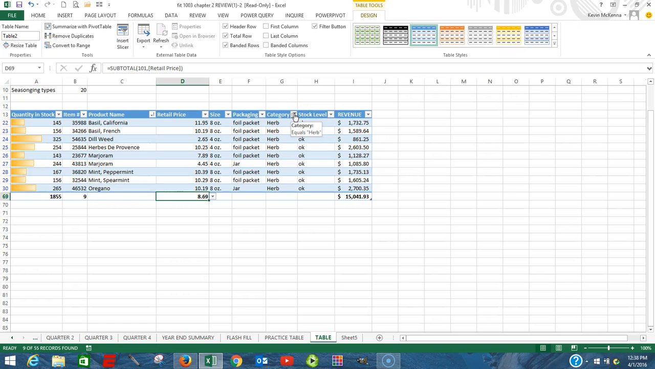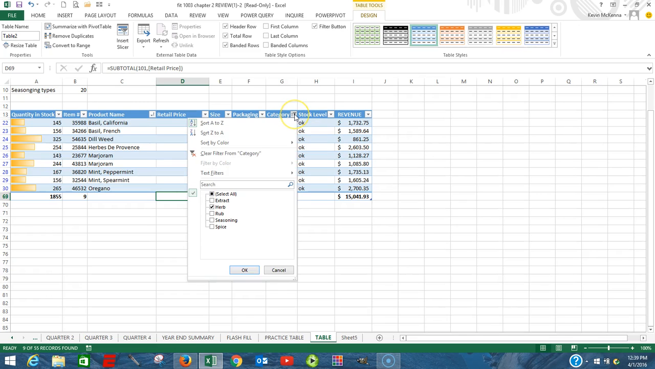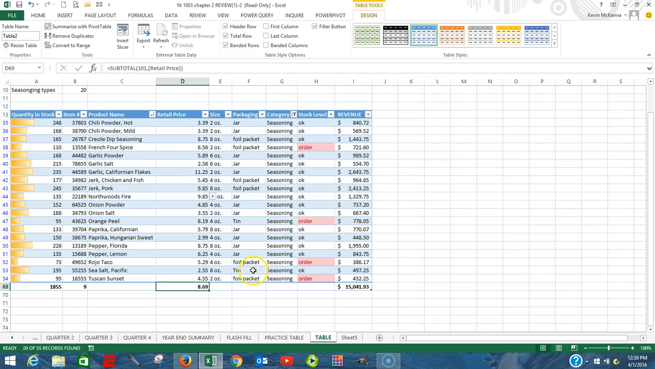We know that there has been some filtering, because if we come up here and hover over the field name, there is a Y, and when I hover over it, it's telling me that I've done a filtering by category where I'm only selecting herb. I can click on that field name again, change it, so I'm now choosing seasoning. Check mark next to seasoning. Okay, so I'm filtering it. What has happened is that we've chosen only seasoning. And then our totals have all been adjusted.